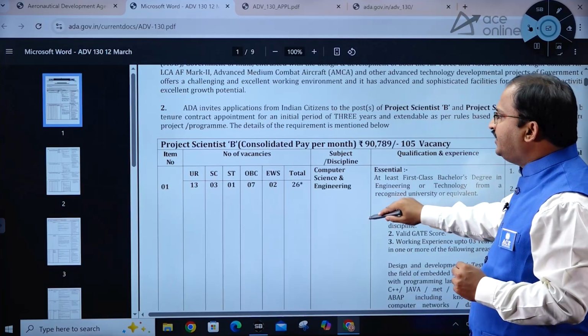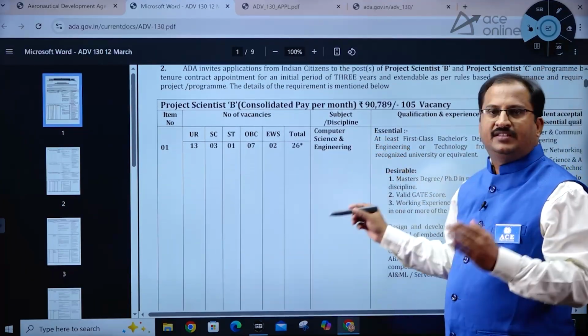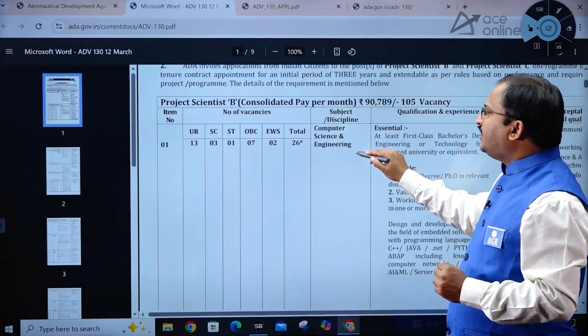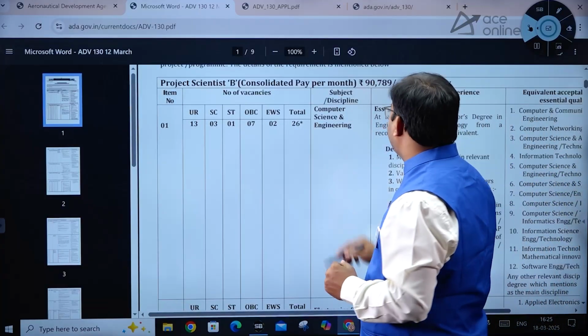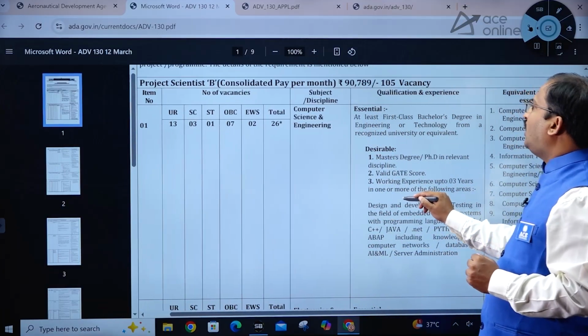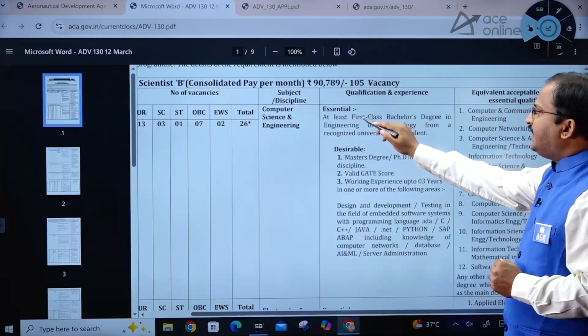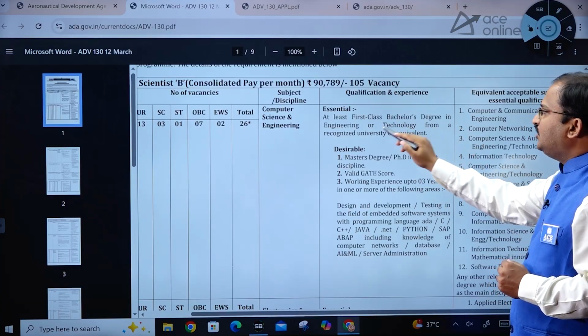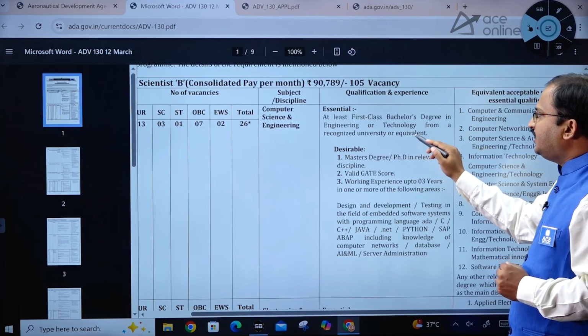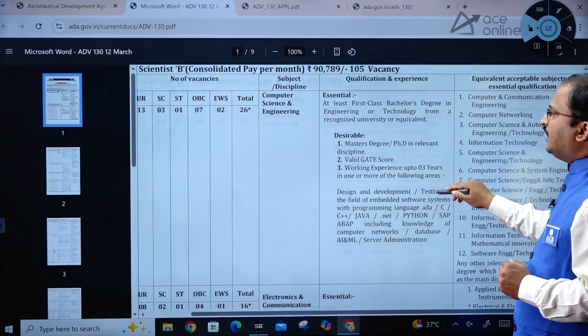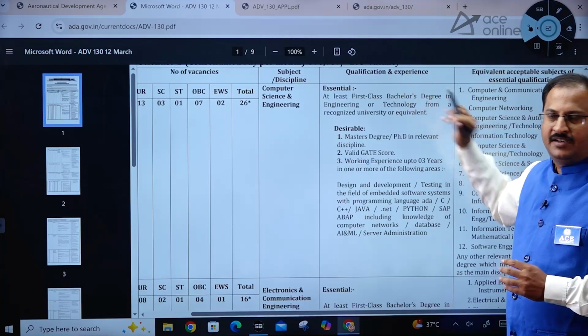And depending upon the discipline, the number of vacancies differs. For computer science and engineering, total number of vacancies are 26. And coming to the qualification and experience, at least first class bachelor's degree in engineering or technology from a recognized university or equivalent. So this is a compulsory requirement, dear students.